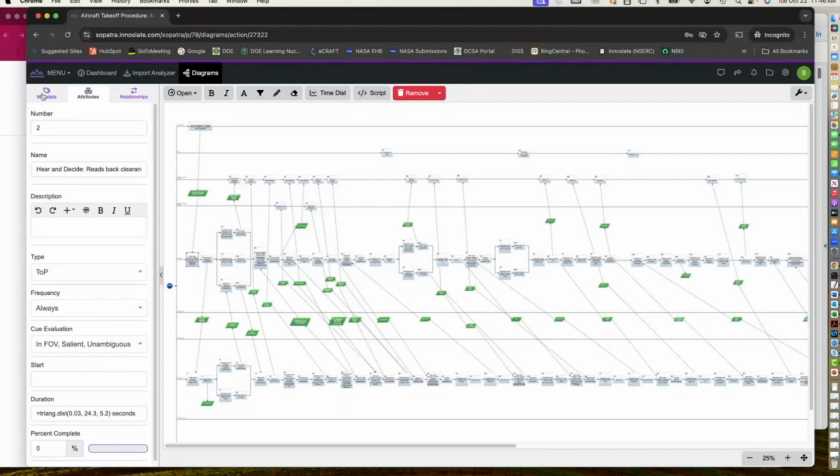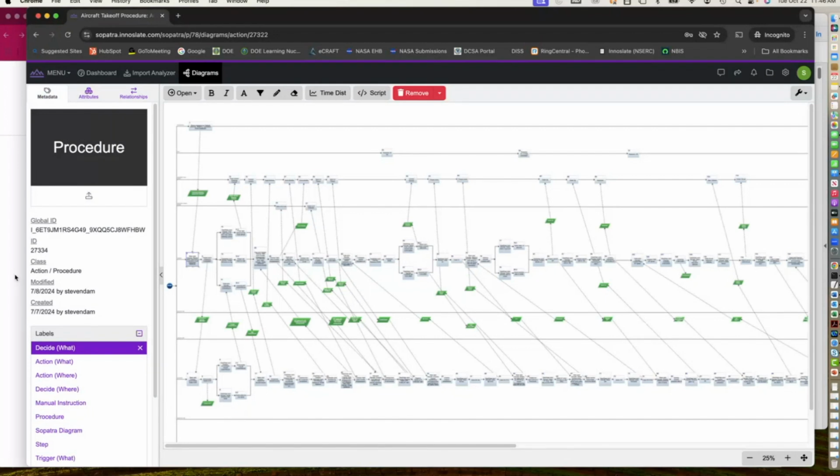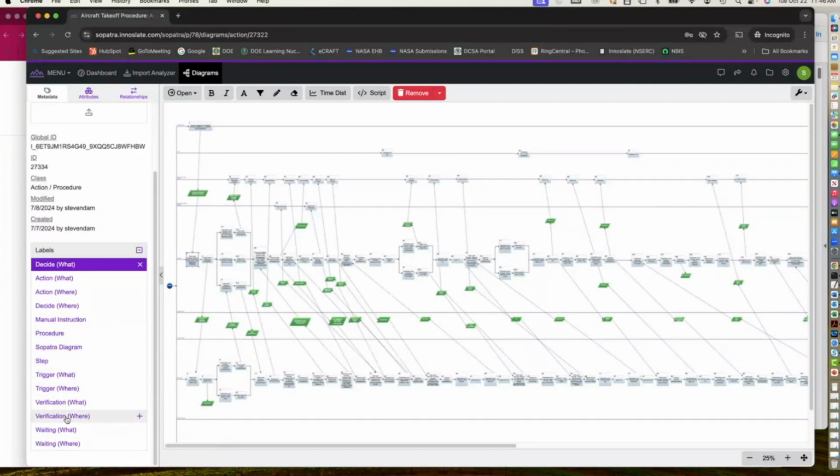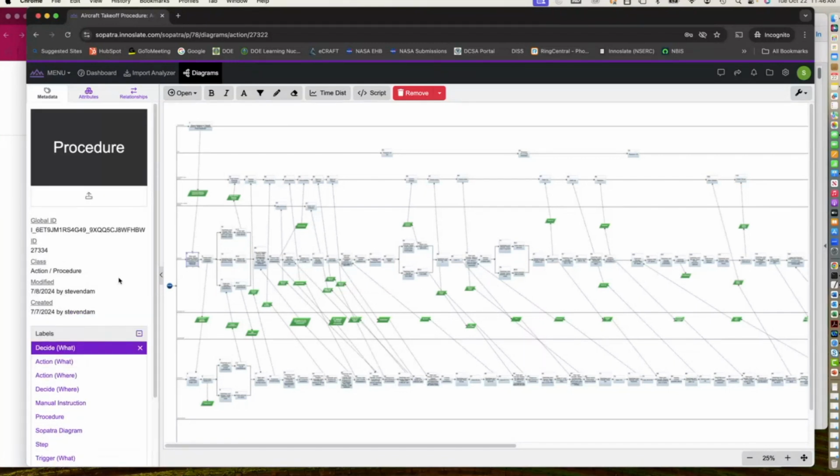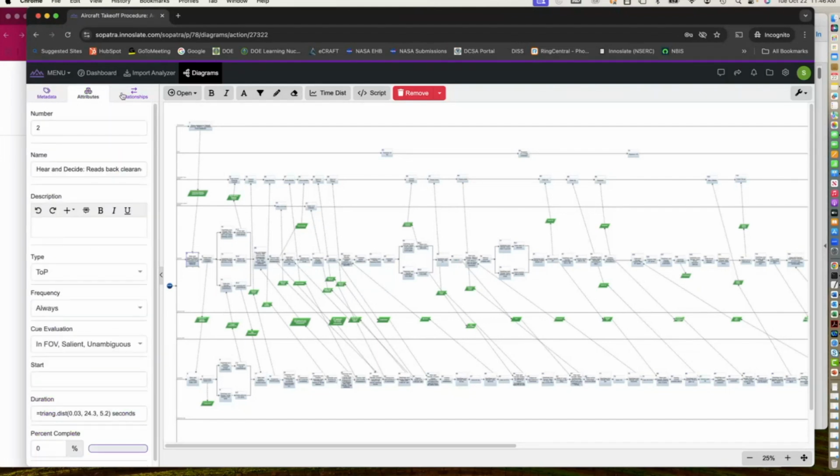Now, again, this is a procedure, which is a subclass of the action. And there are some labels for this. This is some advanced work we were doing, looking at something called EPRL, which is a language used by NASA. And so that's what those are in there for. You can probably ignore those.